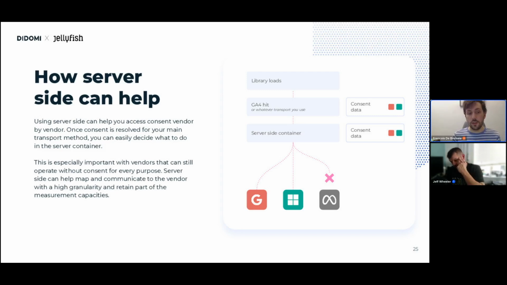So we could imagine that all the data is sent with the specific purpose, and then we can decide what data points we want to send to each vendor depending on the purpose. This is actually a huge change, because at the moment, if you apply the basic CMP logic that we apply on the client side, if you have only 2 purposes out of 3 for a vendor, that means that the vendor will not be enabled by the CMP and the tag will not fire client side.